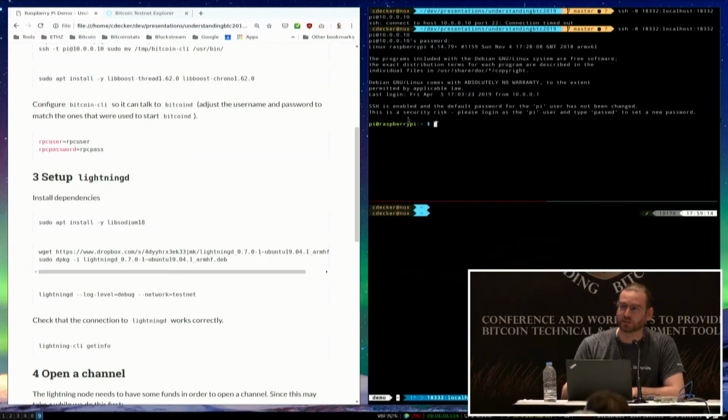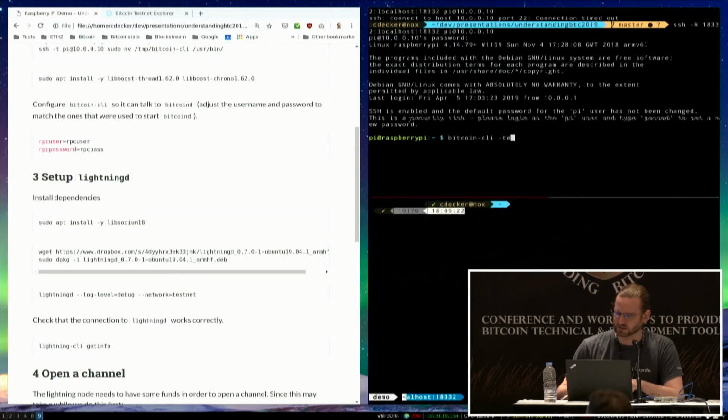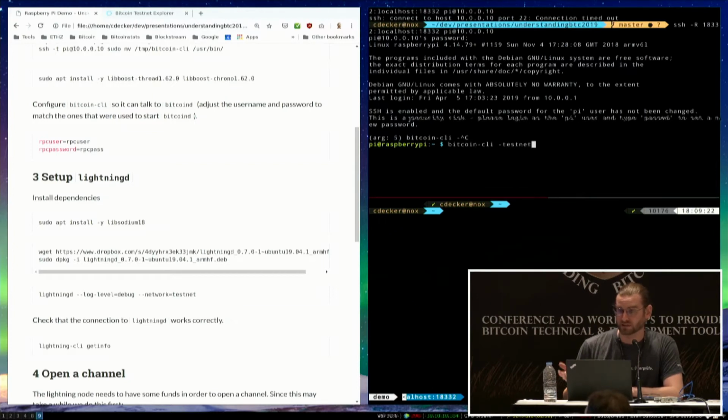So now we're on the Raspberry Pi, and I just want to show you that Bitcoin CLI is able to talk to Bitcoin-D. This is sort of the preparatory work that we've done so far. We're running on testnet because, well, I don't have any mainnet funds here at the moment, so that's probably the only option we have. What this does is show that we can talk from the Raspberry Pi using Bitcoin CLI with the Bitcoin-D on my notebook. Passwords are set correctly, and we can interact with it.